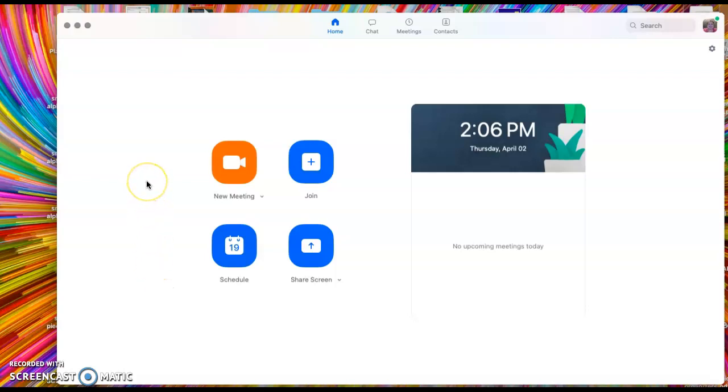I wanted to come and show you how to set up a meeting in Zoom. There's two different ways to do this. I am using the downloaded app on my computer, and I will show you how to do that. And then we'll also do it in the web browser. So here we're going to go to schedule.